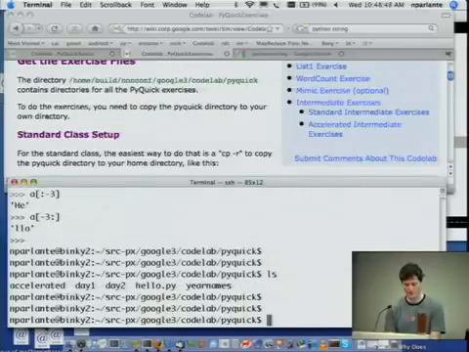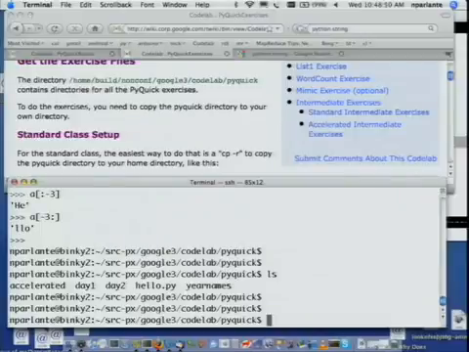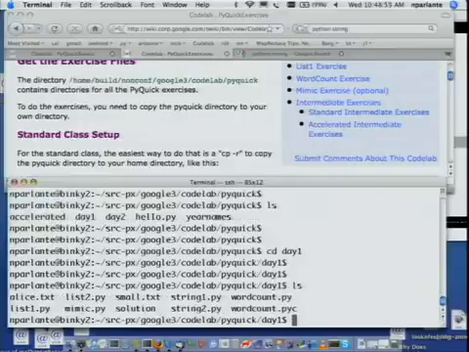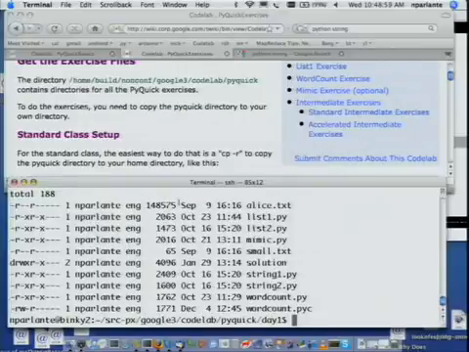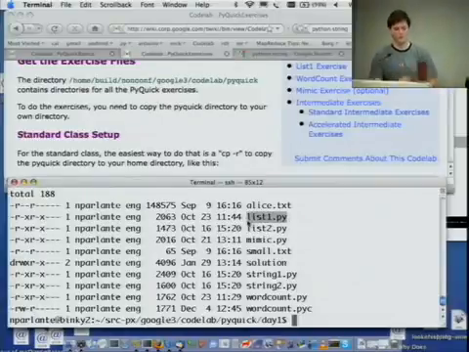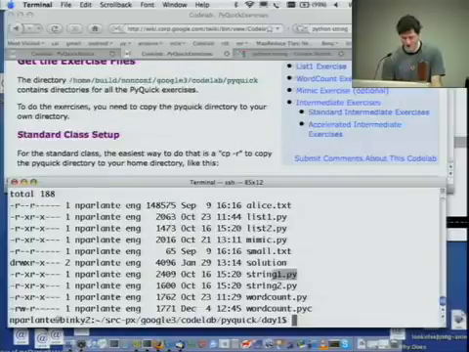Let me show you what I want you to do. So inside of here, there's day 1, day 2, and some other stuff. Today we're doing day 1. So go in the day 1 directory. And the first thing I want you to look at is a file in there called string1.py. And I'm just going to look inside of there.